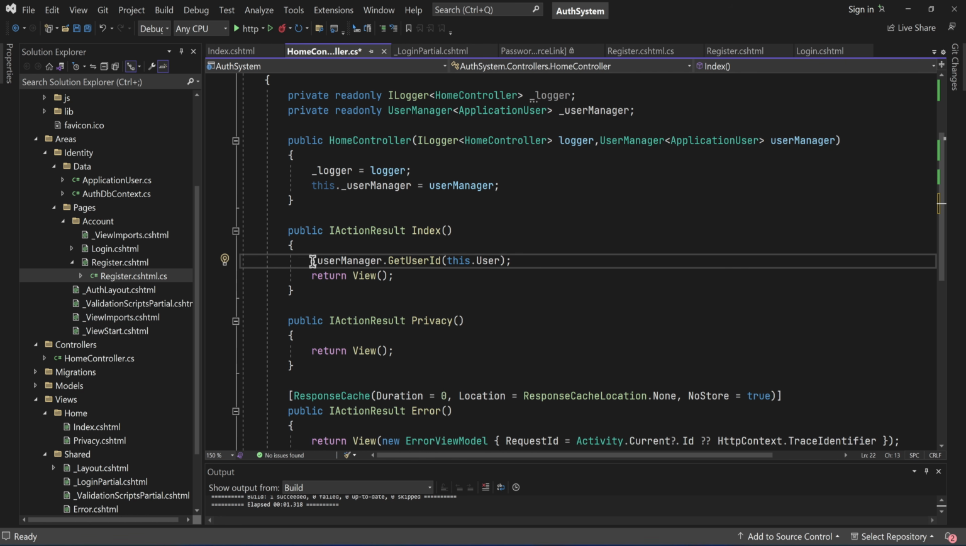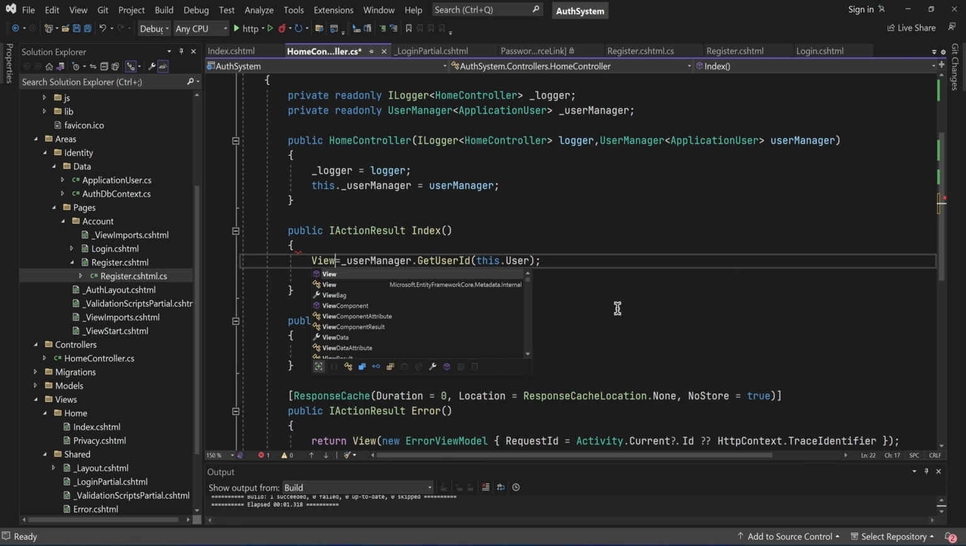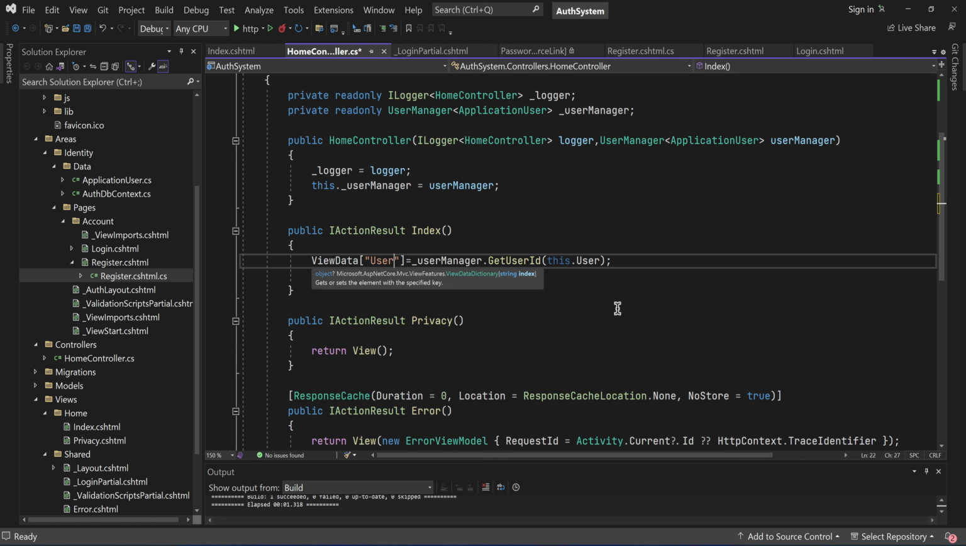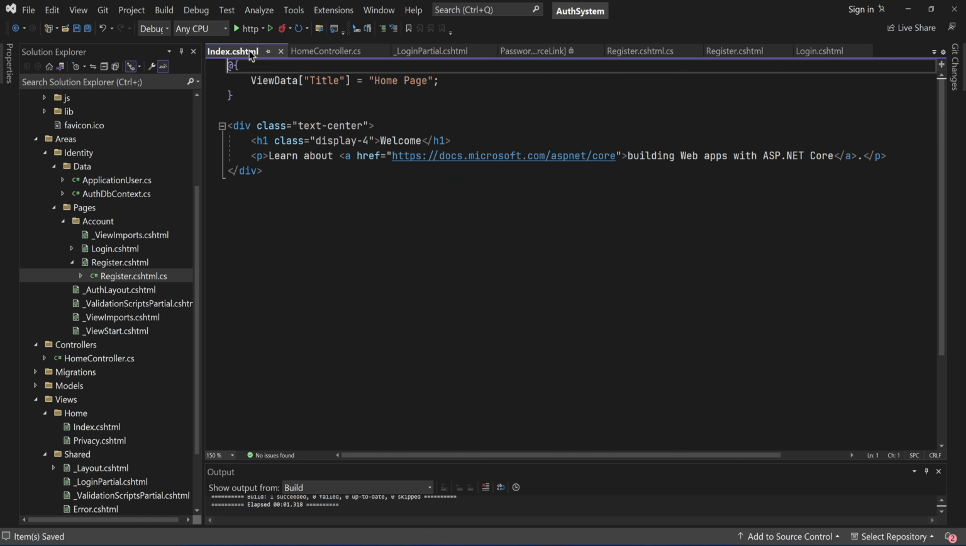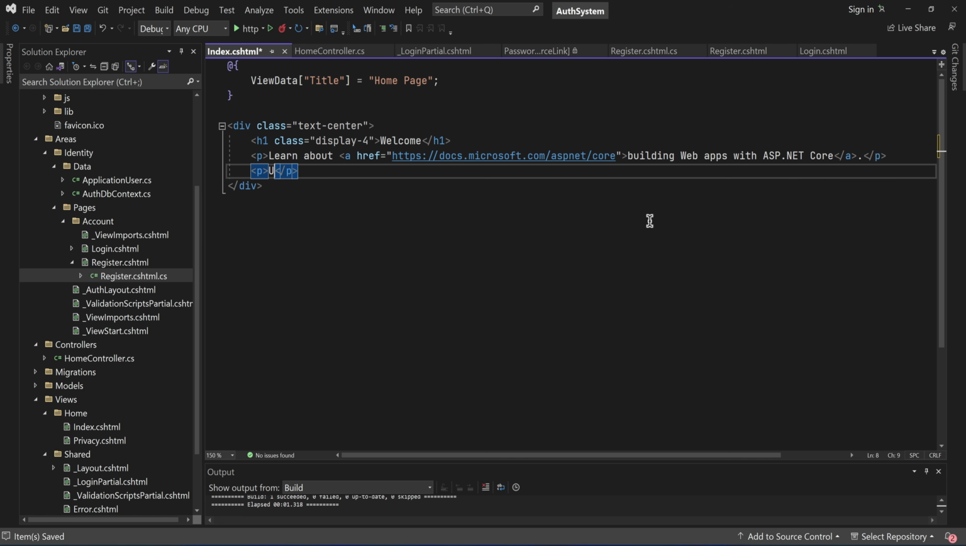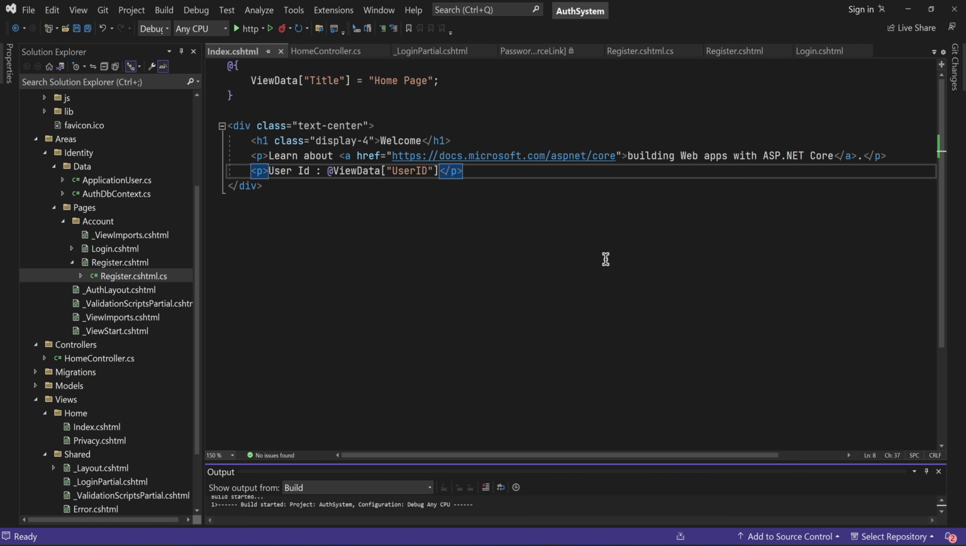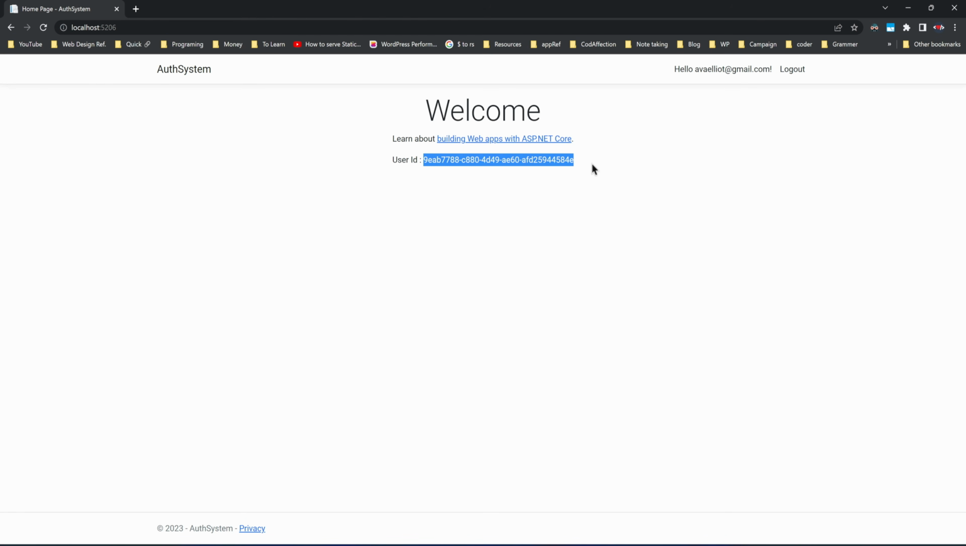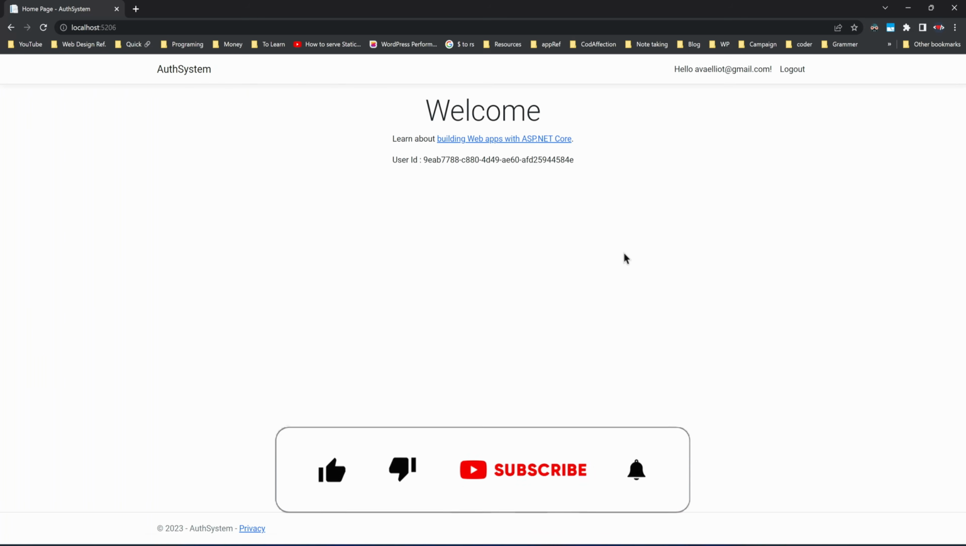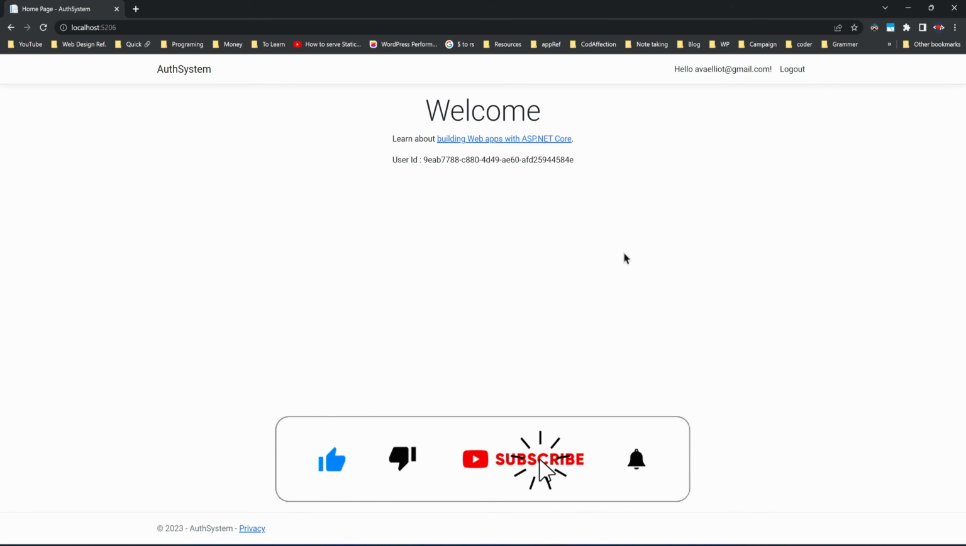Now let's save this inside the view data within this key user ID. Now let's print that inside this index view. Now here we go, user ID. Now we can retrieve that from the corresponding view data. Let's build this project, back to the view. Boom, that's it. You could see the same user ID inside this table also. So that's how you can retrieve the user ID or user claims saved during the login operation.